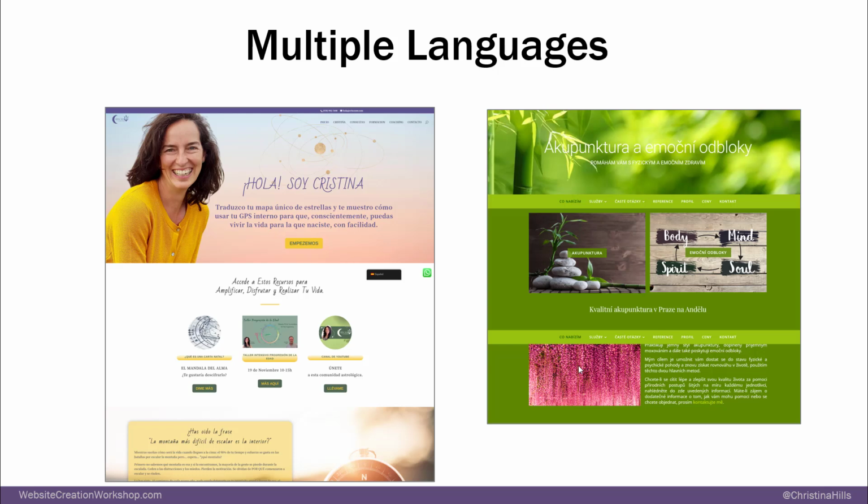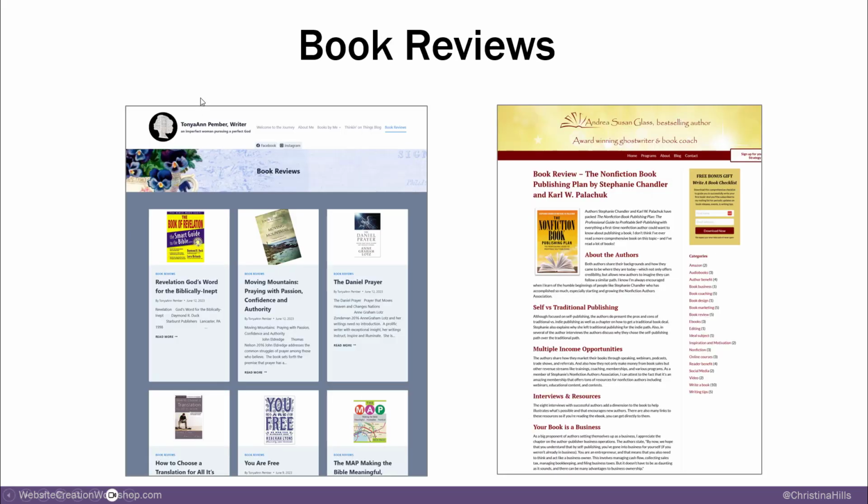You can have your site in multiple languages. My program is an international program, and so I've got people from all over the world taking the website creation workshop. Hers is in Spanish, and I should have written this down. I think this is in Czech. Her website's in Czech. And this gal, she has a little button and it actually switches back and forth between English and Spanish.